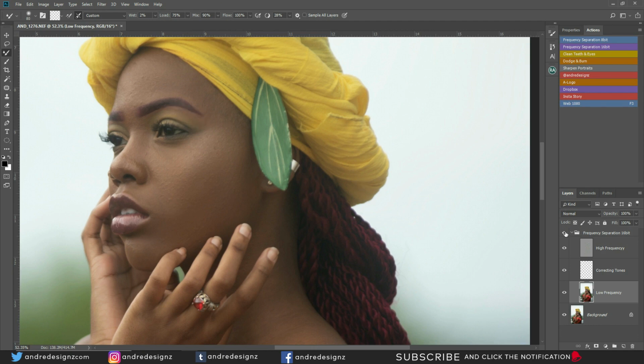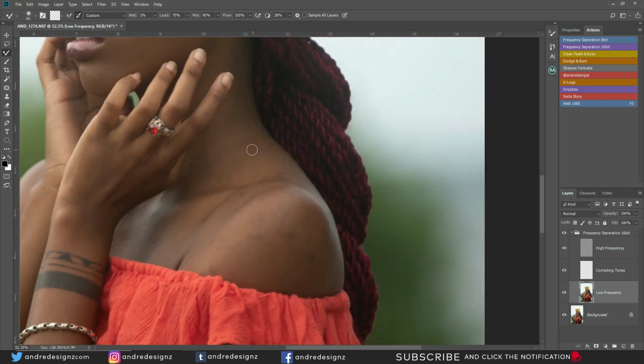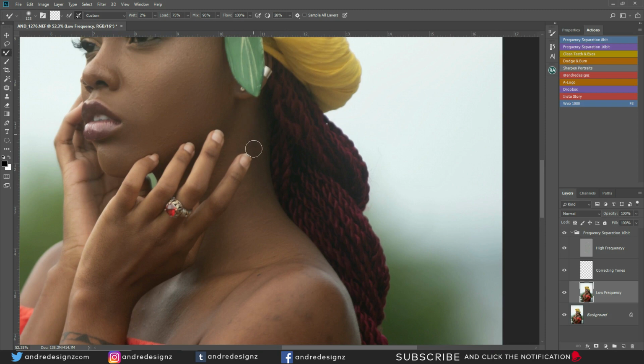Alright, let's look at the before and after now. So before, after. Good. So I'm going to come down to the model's neck. Alright, that looks good. So I'm flattening out the blemishes right now.